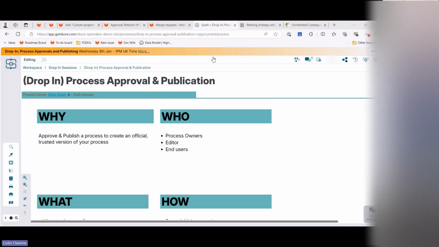Today, we will deep dive into the approval and publication in Spark, the way it works. So Chris, my colleague here in the drop-in today, will be the approver of my process. But in the first place, why are we approving processes? We want to create an official, trusted version of a process.